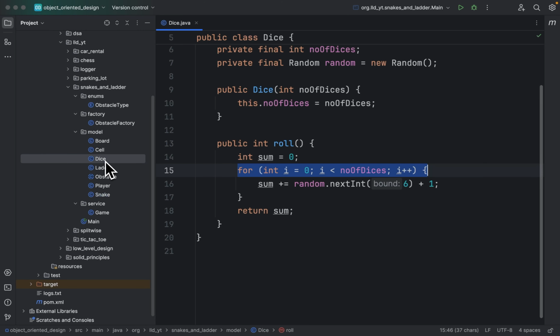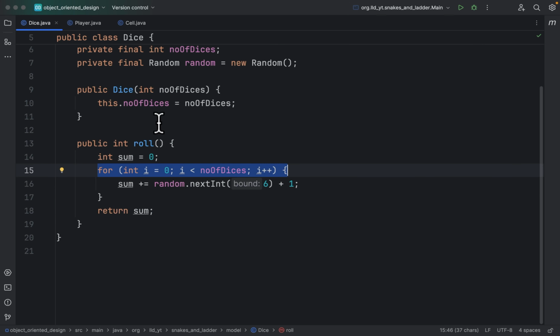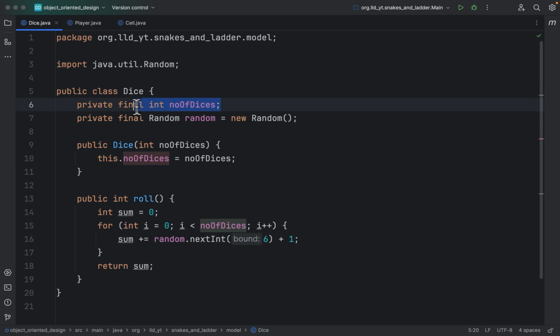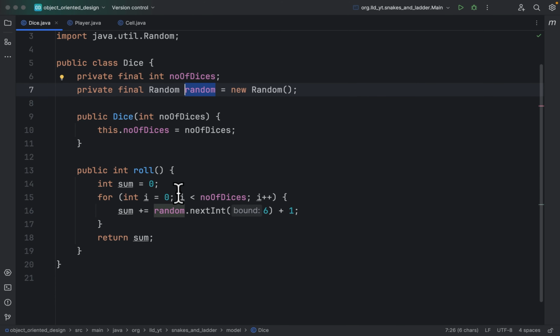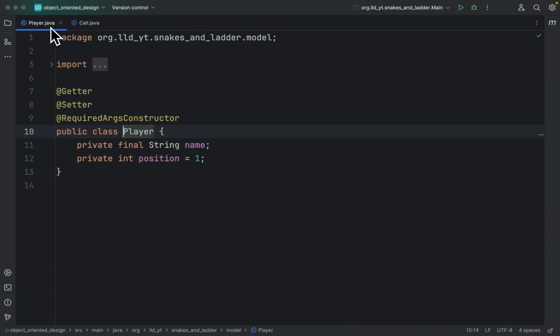Now let's look at the dice, player, and cell classes. In the dice class, we have the total number of dice present in the game. Along with that, we also have a random object, which will be used to randomly generate a number. When someone calls the roll function, I will roll all the dice present in the game, and each dice will generate one number from 1 to 6. Finally, I add all of them and return the final output. So this was the dice class.